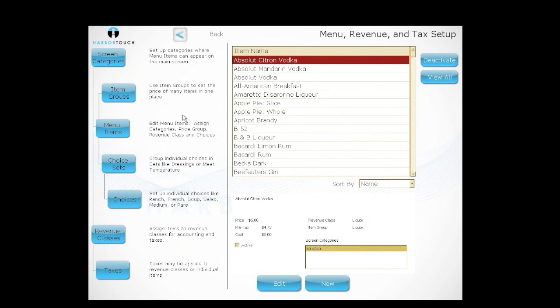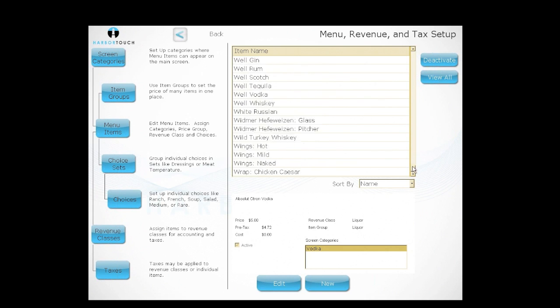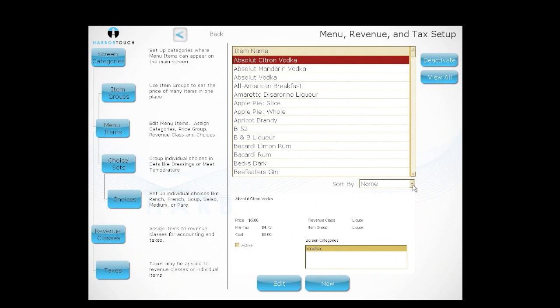So if you decide to go with Harbor Touch Hospitality, when you get your system, you'll be able to go in here, and if everyone notices here, it says sort by name. You'll be able to see every single item that your restaurant or bar has alphabetically. It'll have every single item in here.